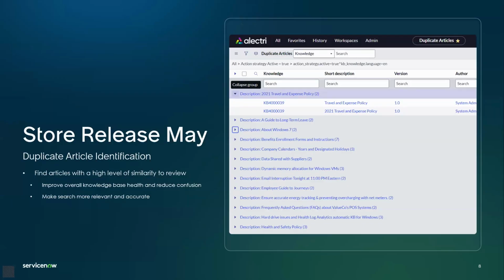But just a real quick recap. We had a store release in May, the day before our knowledge event in Vegas, actually, where we did release that duplicate article identification. Duplicate might be a little bit of a misnomer, but this finds very similar articles across your knowledge bases and within your organization, and allows your team to review those to see if any action needs to happen.